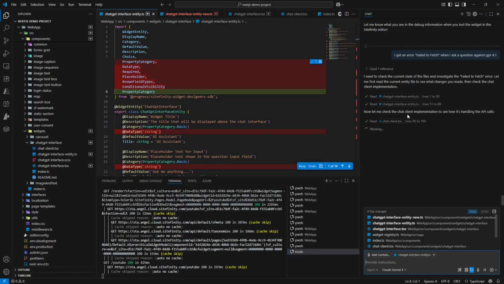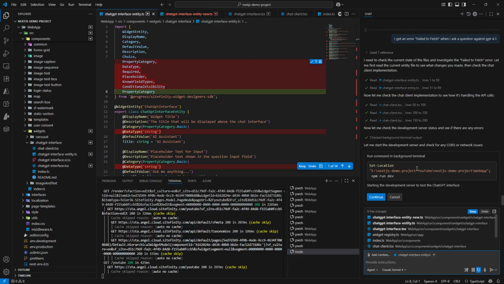It's going to do all of that stuff. Now let me check the client implementation. At some point, it needs to figure out that this is a route problem, and it will need to create a route file that will actually take care of the CORS for me. Let me check the development server status and all that. And we will see in here, let me check the development server, check the CORS. Yeah, it's getting close. All right, we'll say go for it.